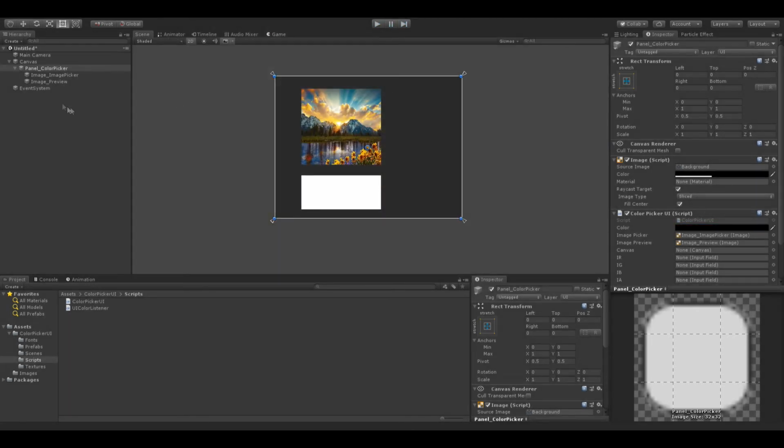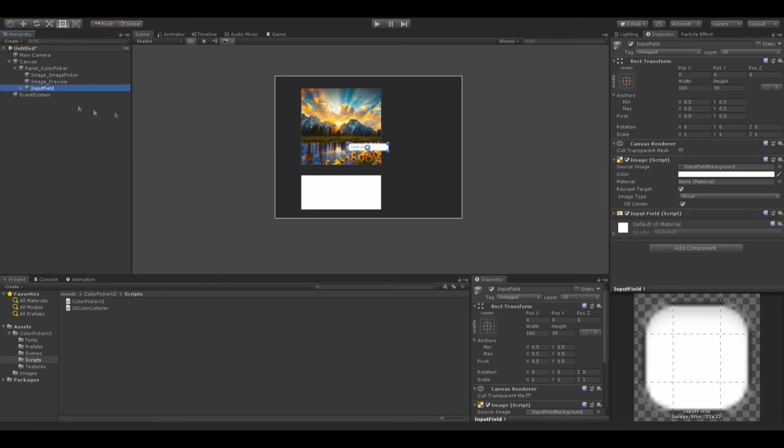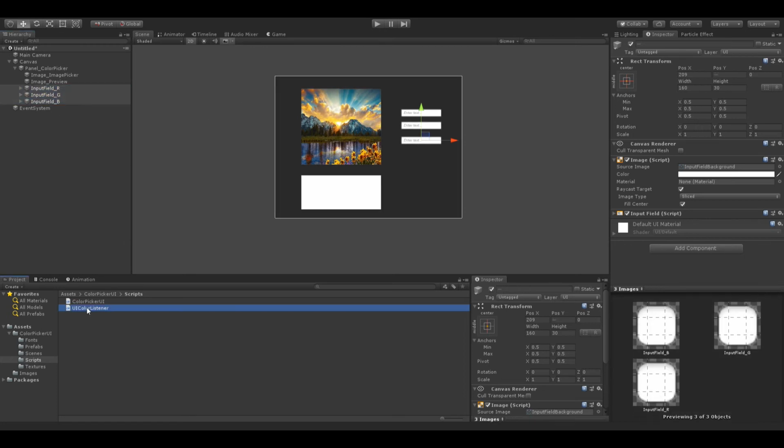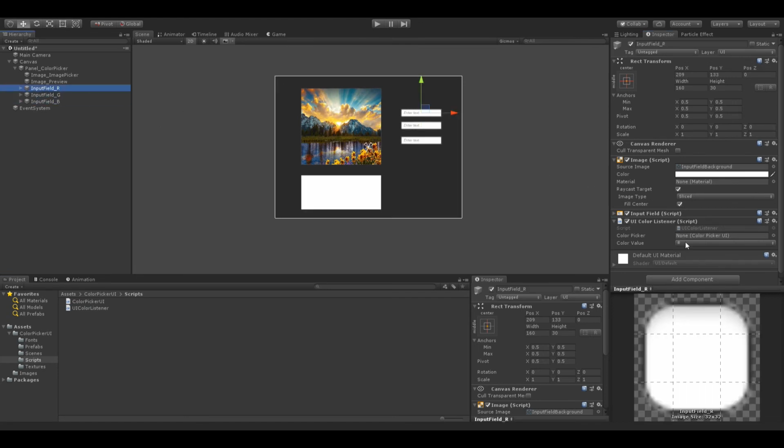Let's see now how to implement the input fields in our color picker. First, you must create 3 input fields for the R, G and B channels. So, create them and rename them. Select all input fields and drag in the UI color listener script. And now, selecting each input field, set the correct color value as a color channel.